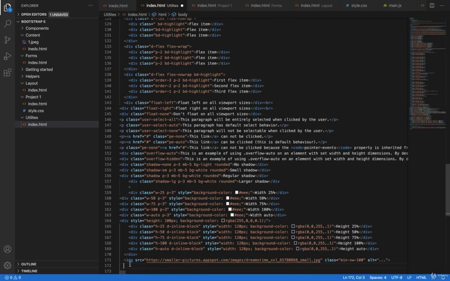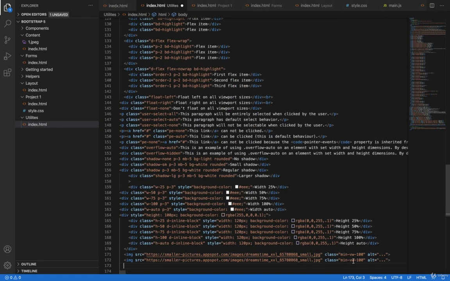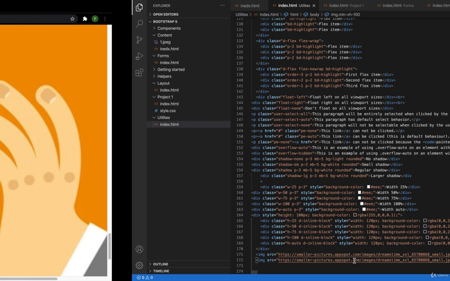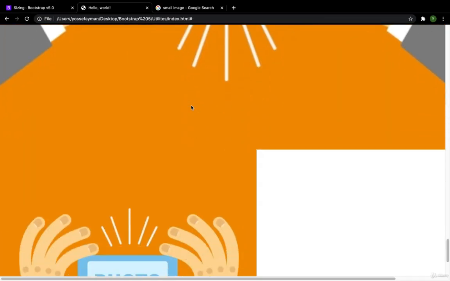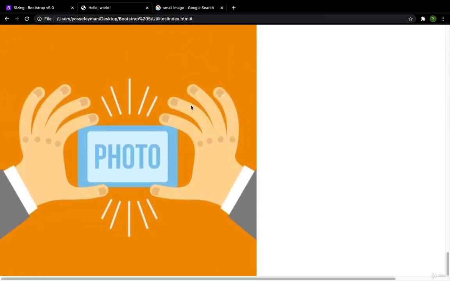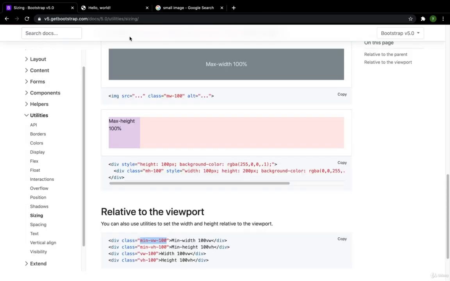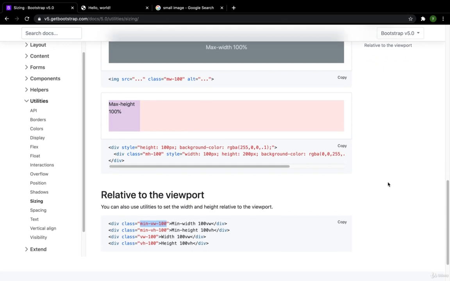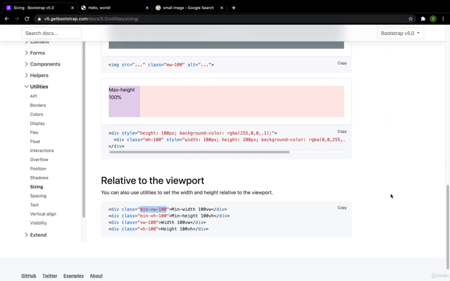I will copy this part, paste it. Let's try to make this the height, minimum height of this. So here I have the minimum height of 100% for the height of the screen. It will be different from inside a screen because the VH stands for the height of the screen and VW stands for the width of the screen. It will be different for a smaller or larger screen.